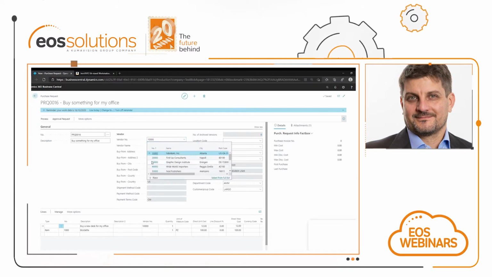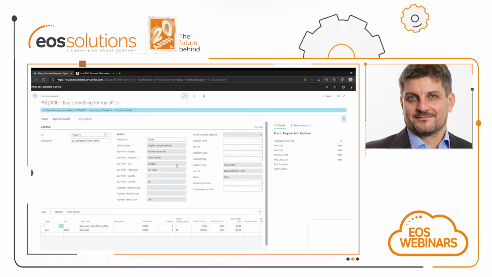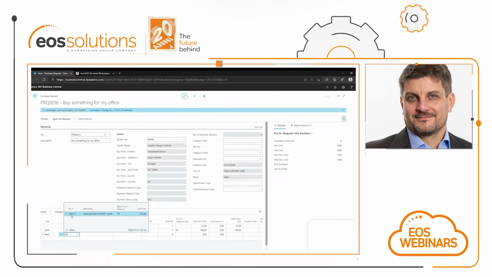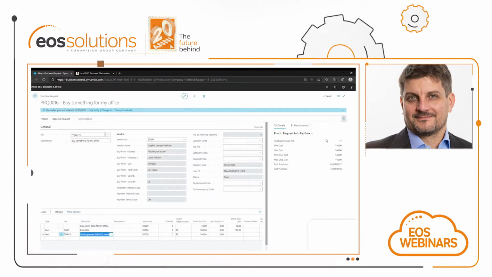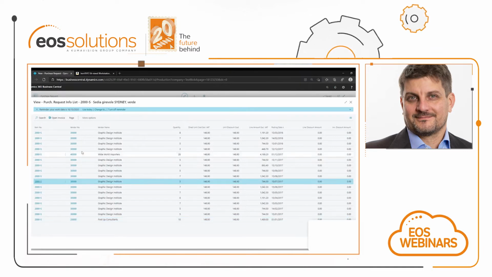The purchaser manager can also change the vendor number in the header. When you do this, the system asks you if you want to apply the new vendor to all the lines. And the purchase manager can also insert new lines and check some statistical data like the minimum cost, the maximum cost and the latest purchases related to a specific item and a specific vendor. You can drill down and see the historical series of purchase documents with all the prices and discounts that were applied for previous purchases.